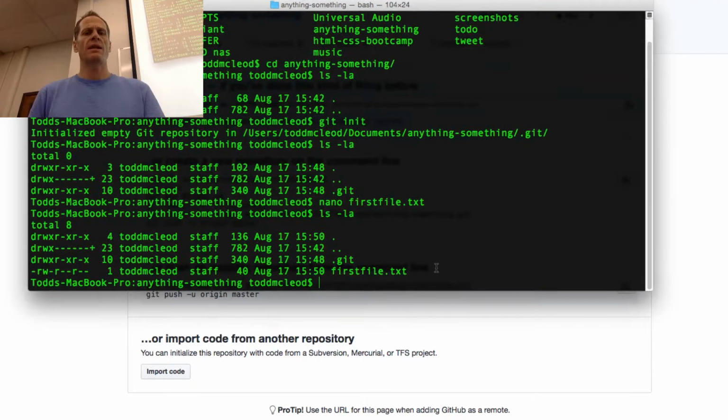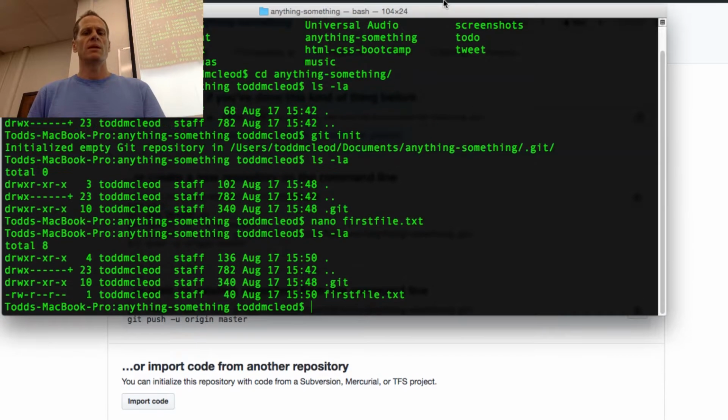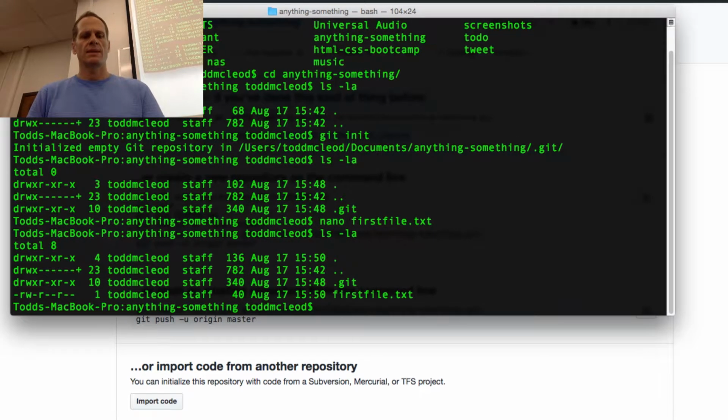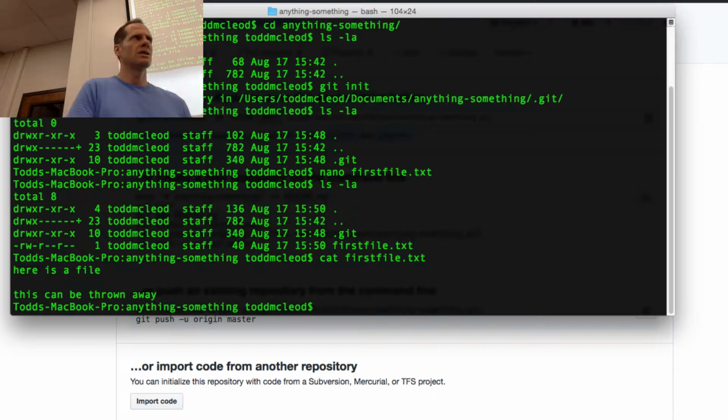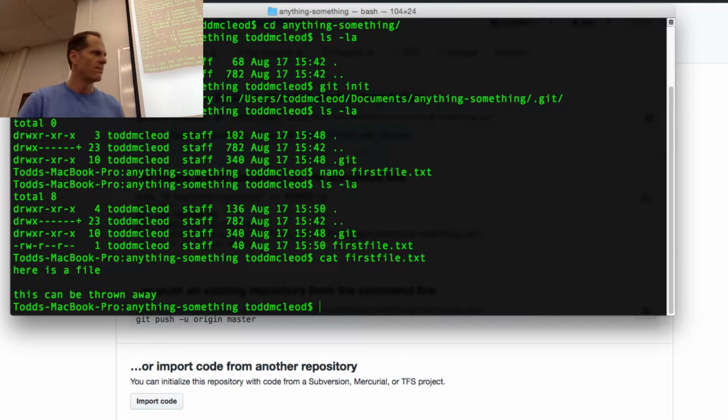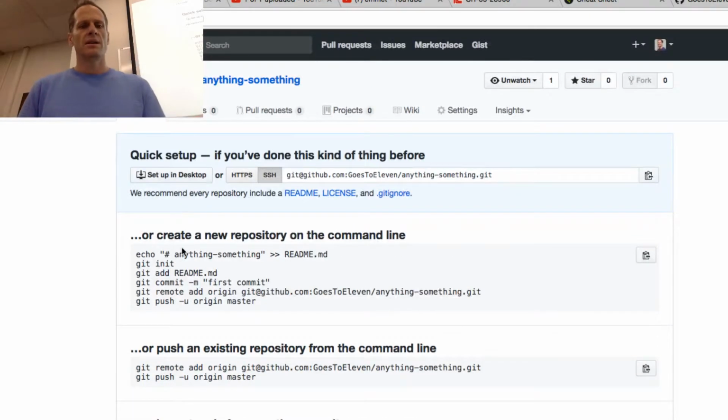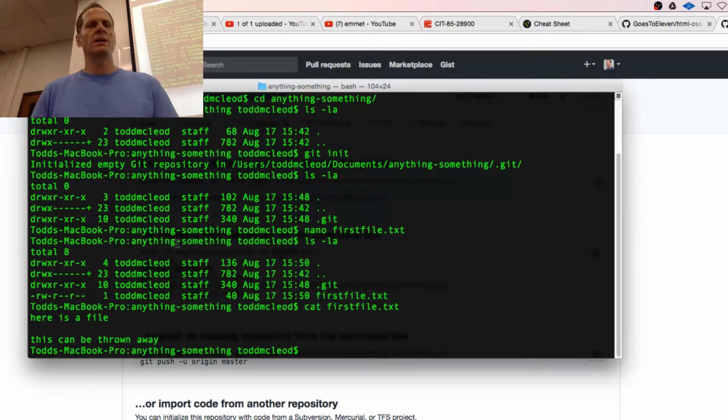I can look at the contents of that file if I want with cat first file, and it shows me the contents of that file. So one command you learned was nano, and then just a file name. And another command you learned was cat, to print out the contents of a file. So now that I have a file in there, I could add that file to my Git. So your workflow in Git is going to be to add things to the staging area, to give it a commit message, and then to push it to GitHub.